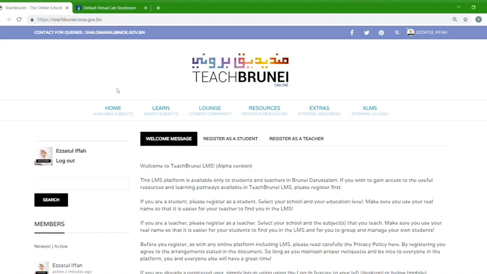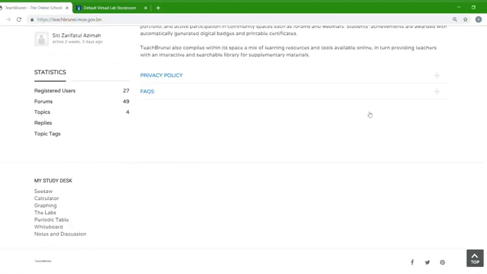Alright, let's explore the main menu. As we can see here, there are 6 areas represented by the main menu. These are Home, Learn, Lounge, Resources, Extras, and LMS. In addition to the main menu, we also have the study desk menu, which we've covered in the first video. But just to recall what we've learned then, let's get into the study desk area.